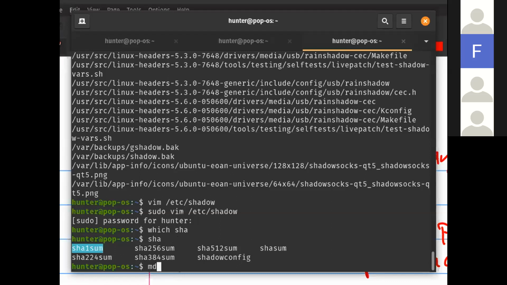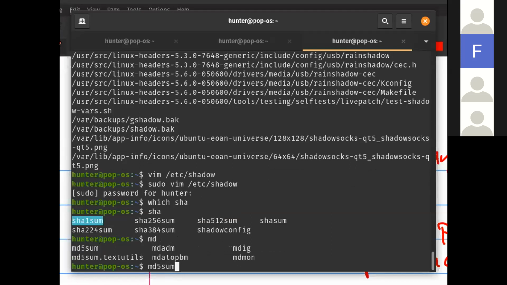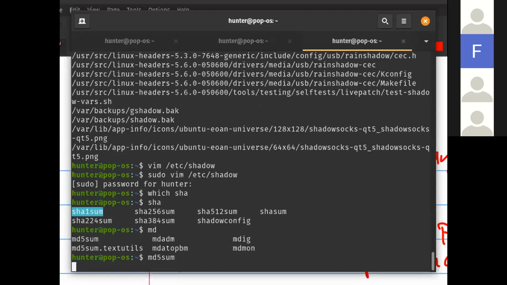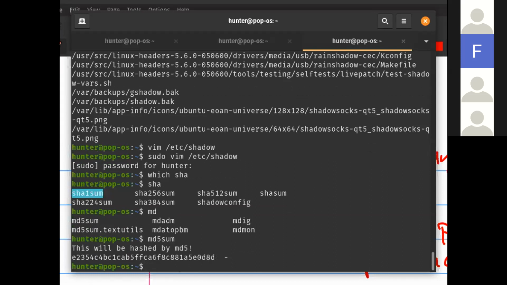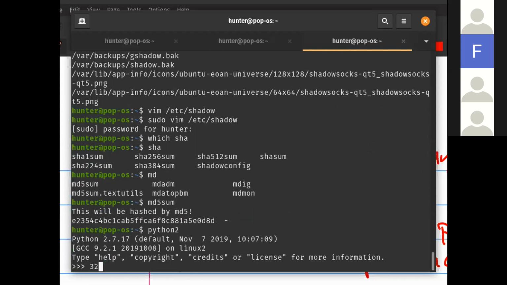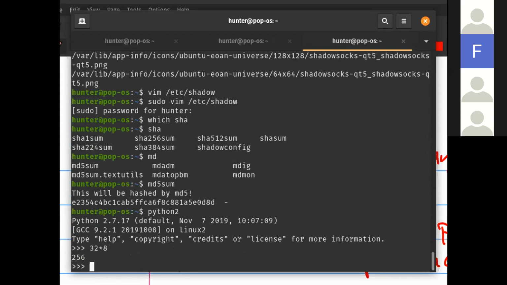There are also some older hash functions like MD5. If you want to use these, this will be hashed by MD5. I'll type Control D here, and I get this hash digest. Let me count: 2, 4, 6, 8, 10, 12, 14, 16. So it's 16 bytes times 2, so that's 32 characters. So what is 32 times 8? 256? That's not right. I'm sorry, I should know that.